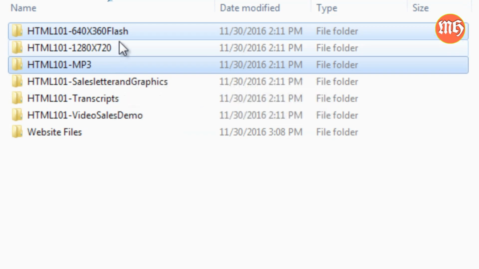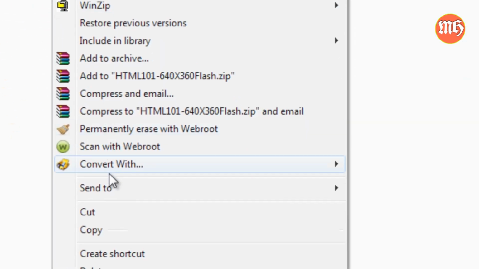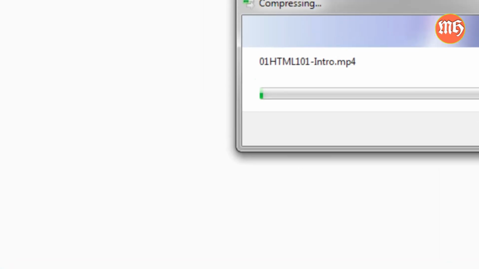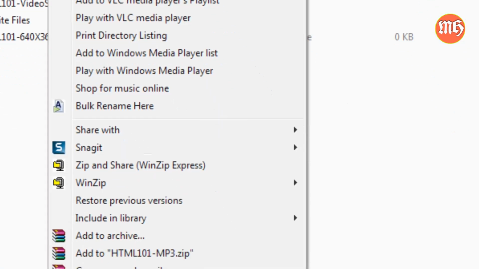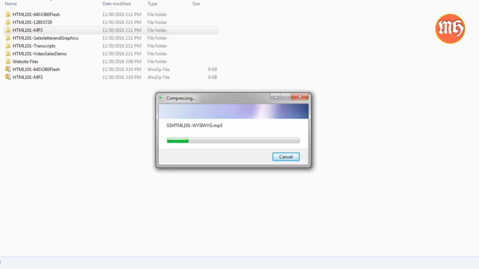All right. So I'm going to zip the files, and to do that, super easy. If you're using Windows, all you have to do is right click and click send to compressed zip folder. And I'm going to do the exact same thing with the MP3 folder. So right click, send to compressed zipped folder. Now, of course, this is going to take a few seconds or a few minutes. It's compressing it. So it's squeezing it all the way down into a zip file.